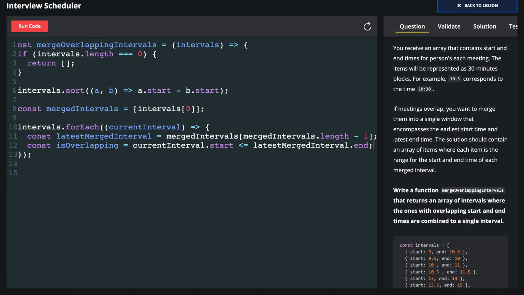We're going to create a Boolean which checks if the current meeting or the current interval, its start time, is within the latest merged interval. So if the start time of the current meeting is less than or equal to the end time of the latest interval, then we know they are overlapping, and we should merge the current item into this block.